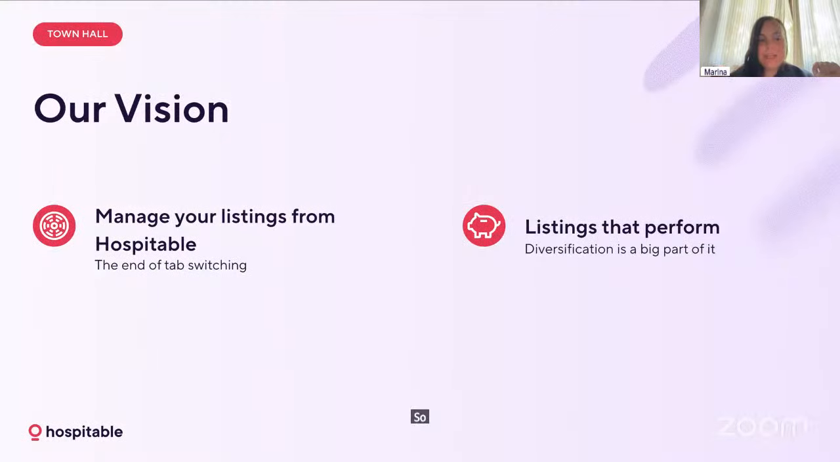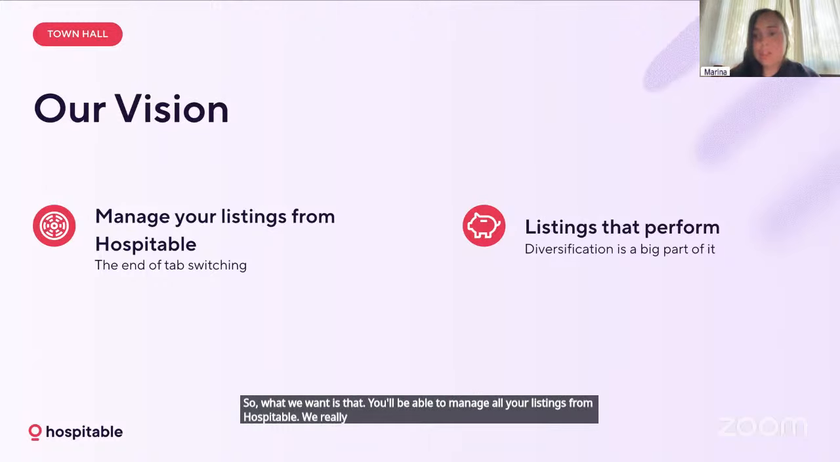So let's begin with our vision. Why are we doing this? What we want is that you'll be able to manage all your listings from Hospitable. We really want to end your tab switching. We've been talking about this for so long, that it's a big pain to be switching platforms all the time to be managing your listings.